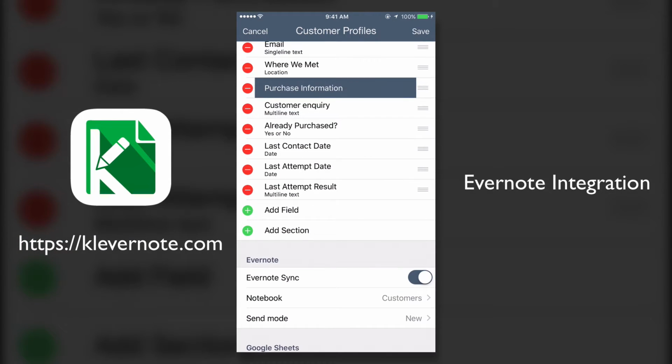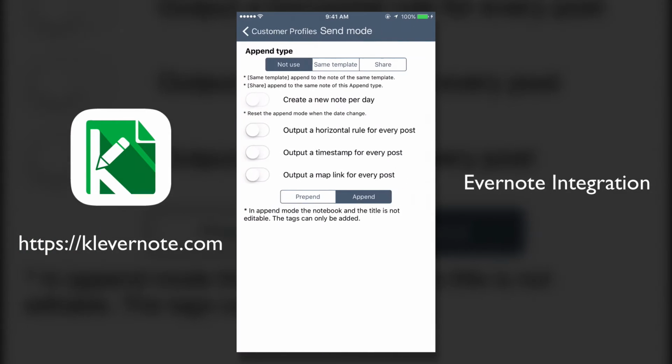Now we're going to explore the different send modes. So right now we have send mode new, but we're going to use send template, which means we're going to append or prepend, which you can change in here, the records that we create on Klevernote to the same note on Evernote. And I'm going to show you in just a bit how that works.